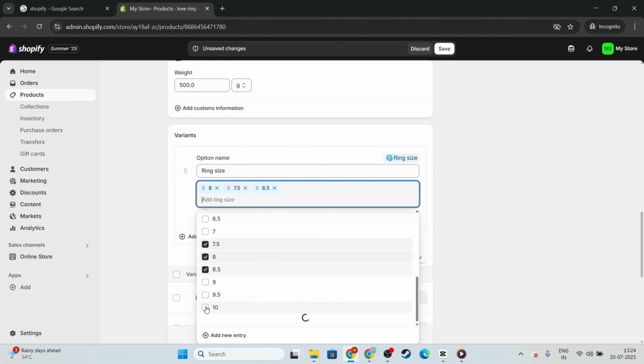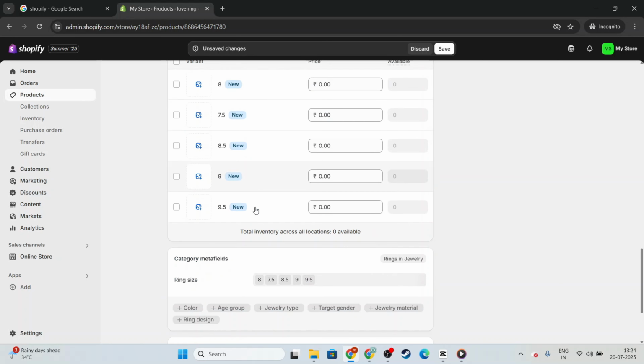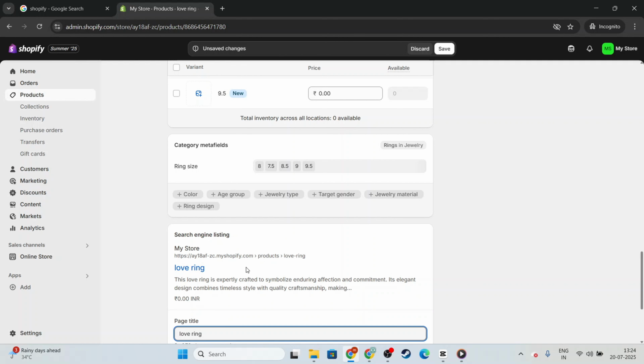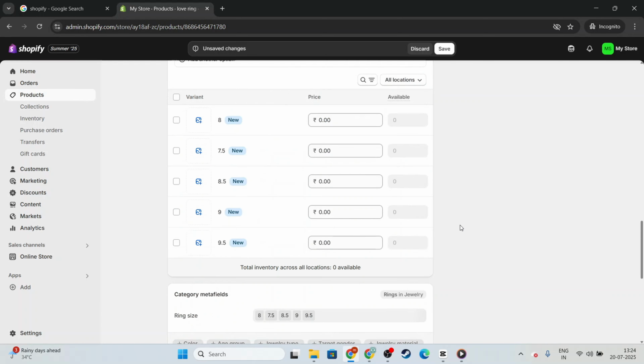Finally, take a look at the Search Engine Listing Preview. This is how your product will appear in search engines. Make adjustments if necessary to ensure your product is easily discoverable. Once you've reviewed everything, scroll back to the top and hit Save.